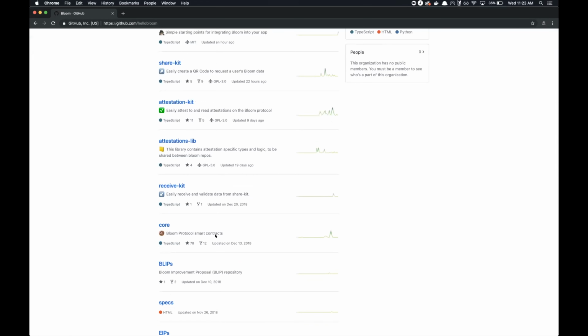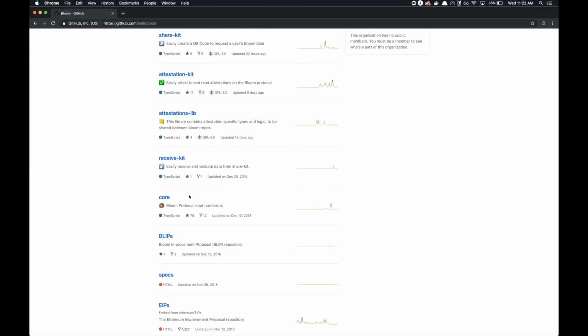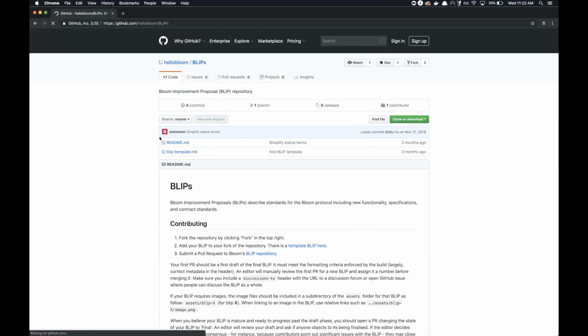And then core, of course, is our Bloom protocol smart contracts. That's where everything lives, and of course we're open source, so you can go check this stuff out to see the architecture of the Bloom protocol and how the attestations are done. And then also on core is our BLIPs, which is our Bloom improvement proposals. Similar to Ethereum's EIPs, this just lets the community know what we're doing, and it also allows the community to propose these improvements.